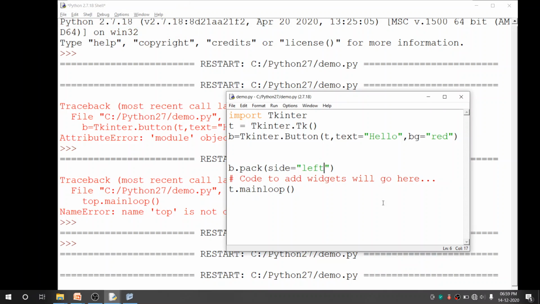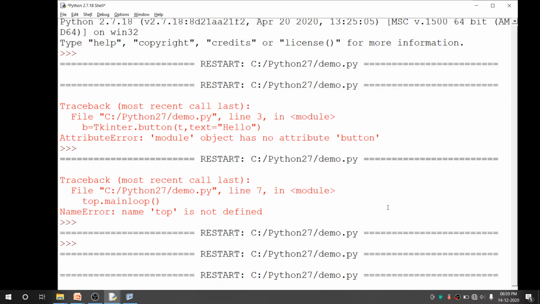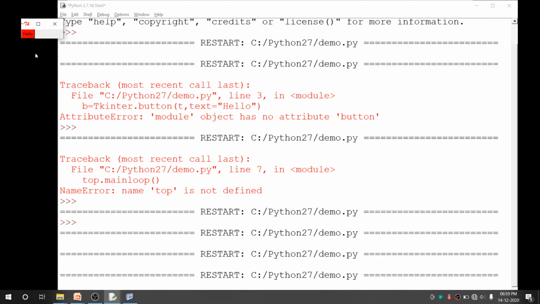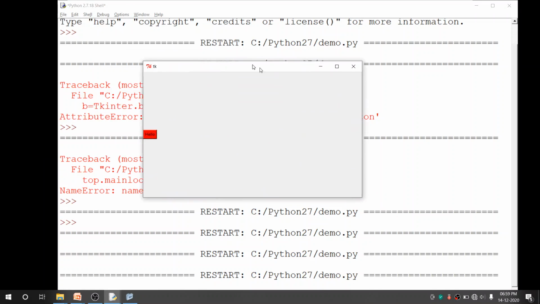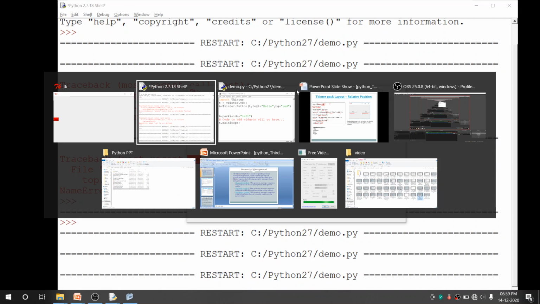Okay, I have made it left now. Let us execute. Okay, look at the output here. The button is added to the left. Okay, so we can specify the side, which can be left, right, top or bottom.